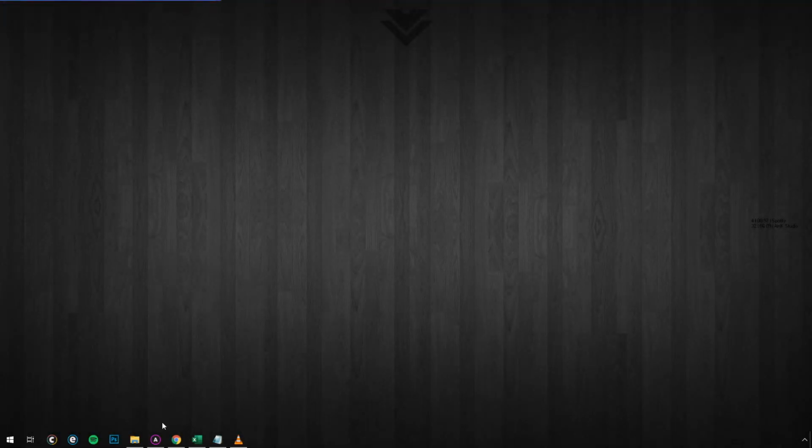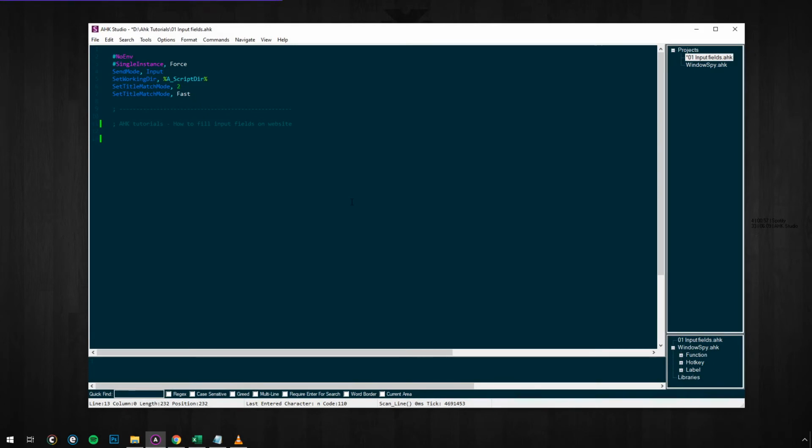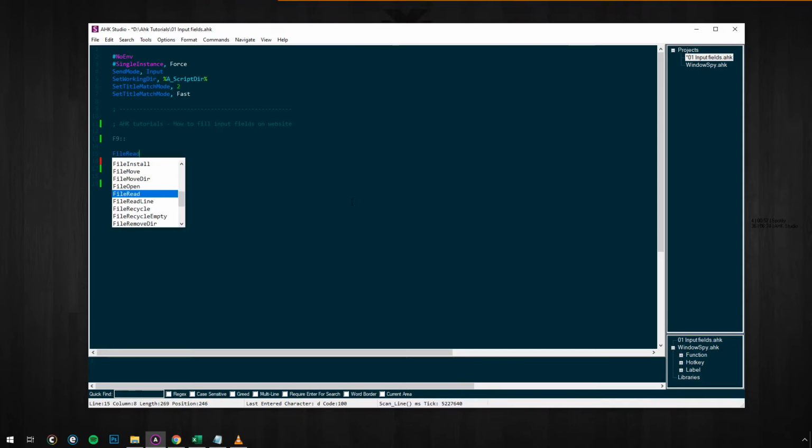Now we will open our editor and create a hotkey. This will be mine. And we will test it with the MsgBox command. Yay, it works. The next step will be to read the file into a variable, and you can do this with the FileRead command.